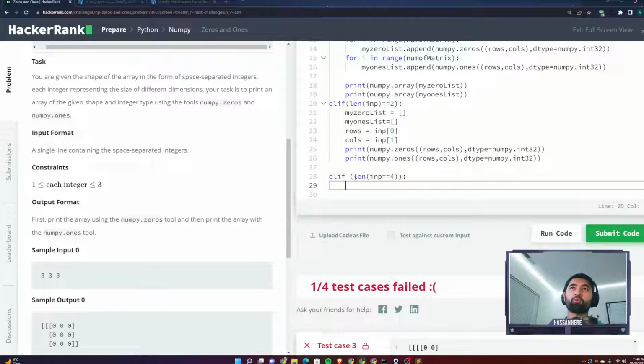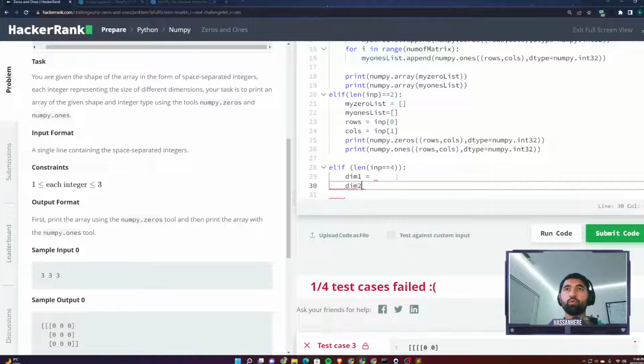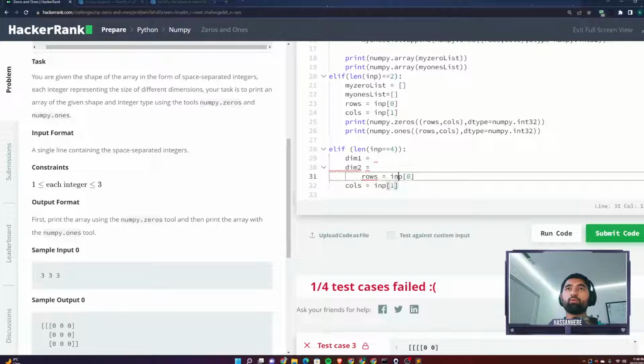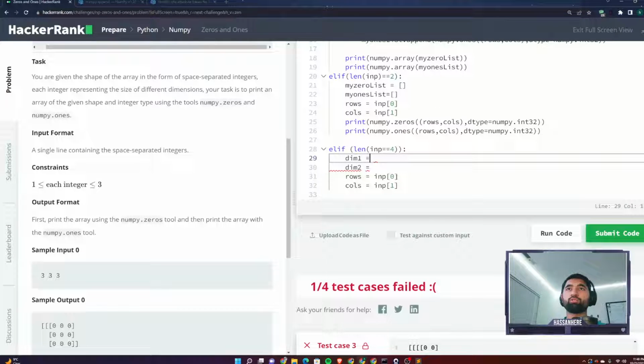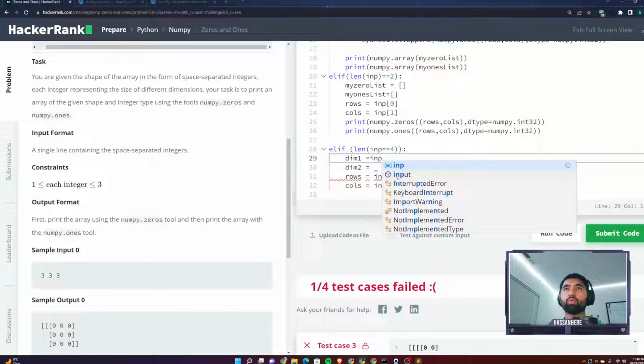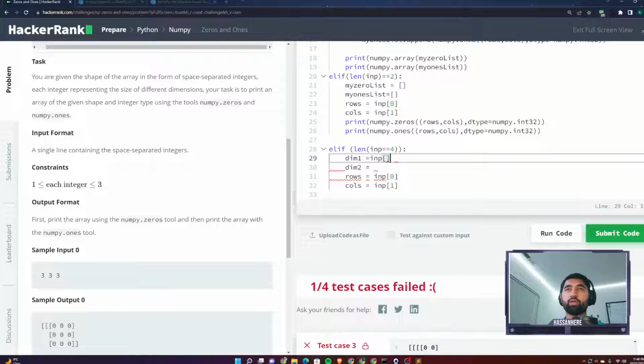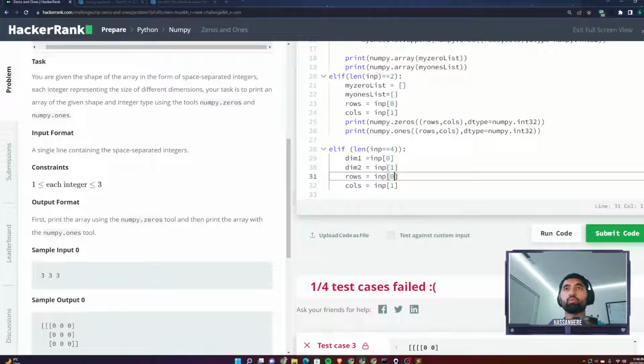Equals to 4, right? And then what we have to do is we have to take the same thing, dim1, dim2, then we have the rows and columns. Okay, so actually it's just increasing the dimensions of the array. So 0, 1, 2, and 3, right?